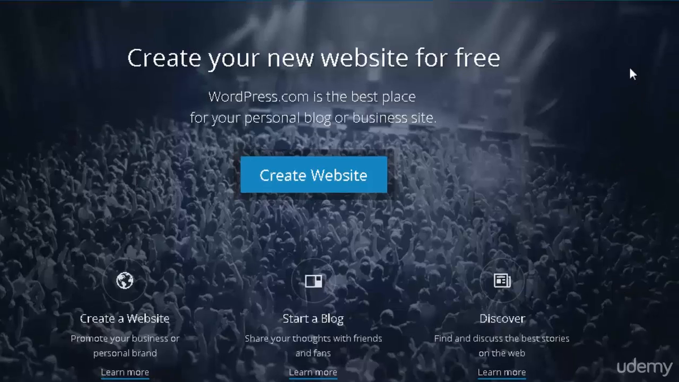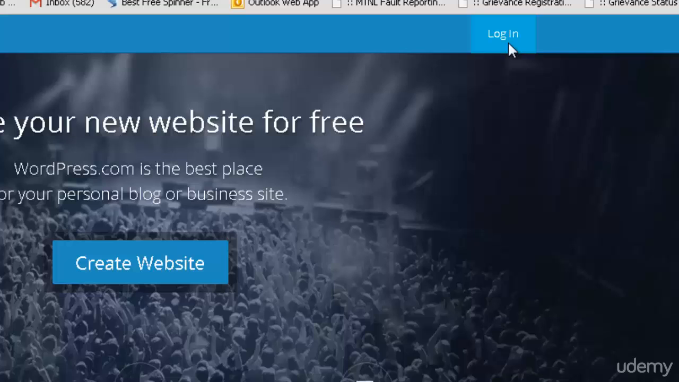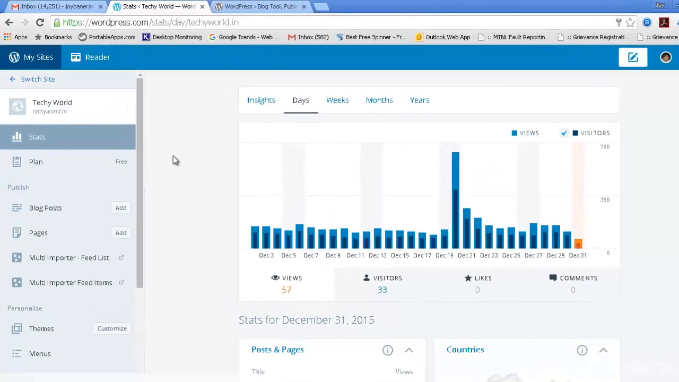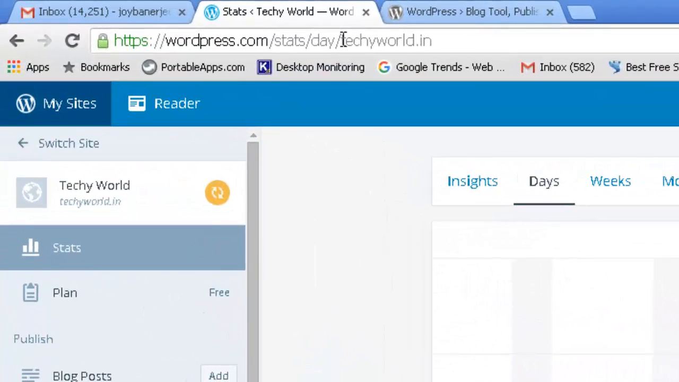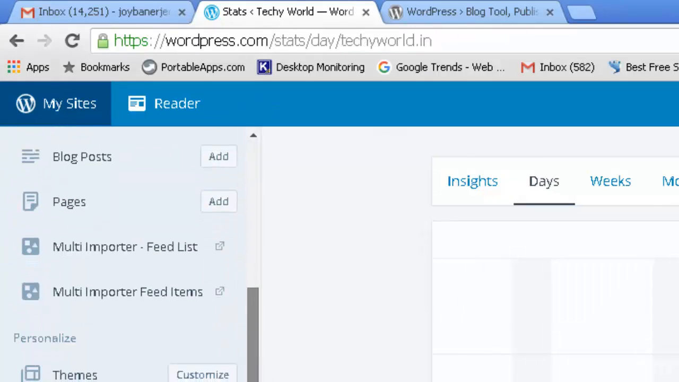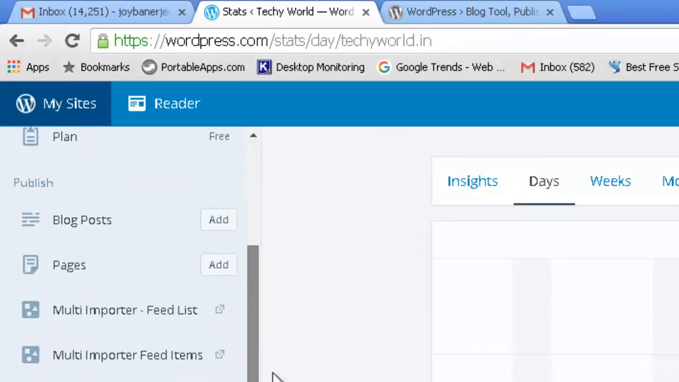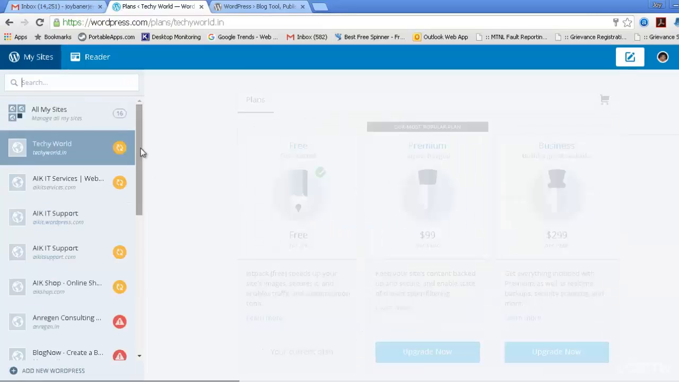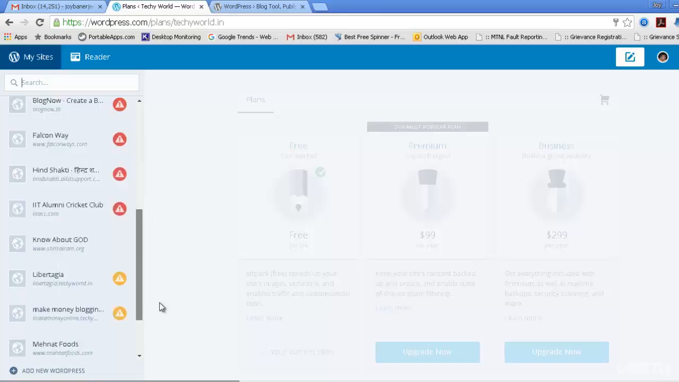So let me log in with my ID and check. I can recall my ID and its password. It has already come in, and I will log in. Okay, so I'm logged into WordPress.com, but at this moment you can see there are some sites added, which is my site techieworld.in, but these sites are not on WordPress, but on my web hosting server, linked in WordPress.com. They show up like this.